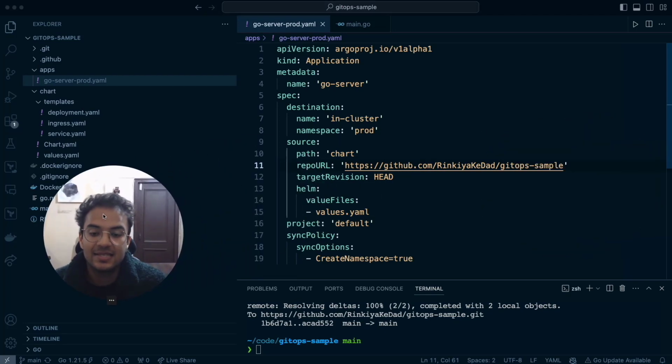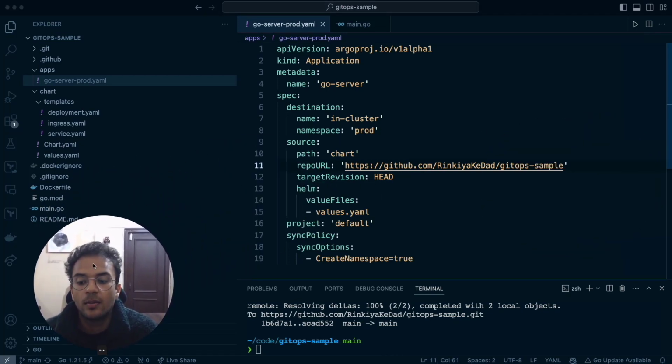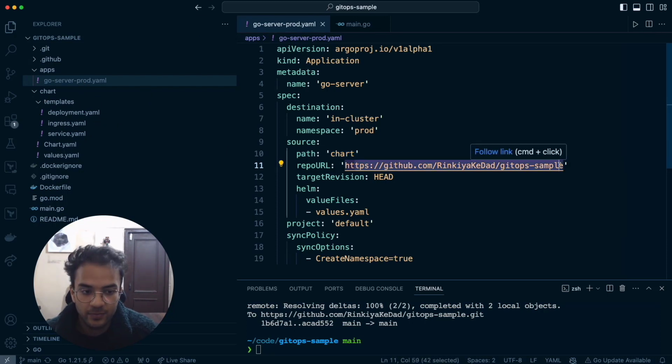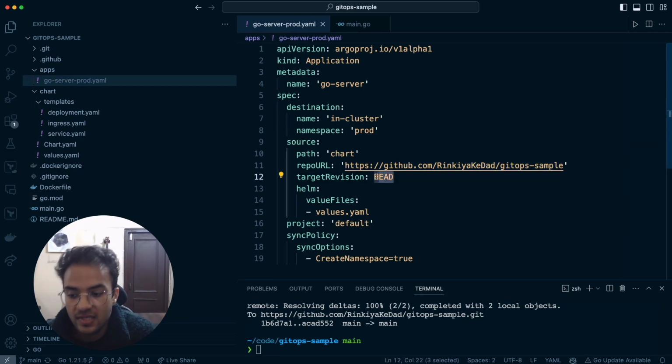Then next is where we configure what manifests we want Argo CD to monitor. When it detects a change in these manifests, it will reconcile the differences. So we tell it to monitor the chart folder, which is where the Helm chart to deploy this simple Go server is. Then we give it the repo URL, which is where I have stored this code. And then we tell it to always target the head of this repository.